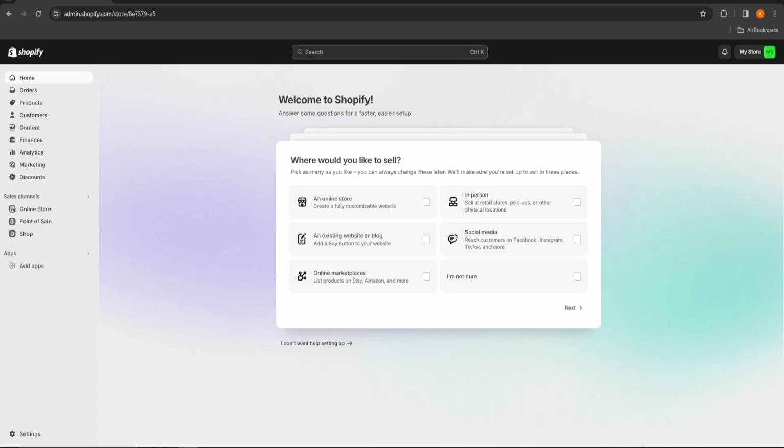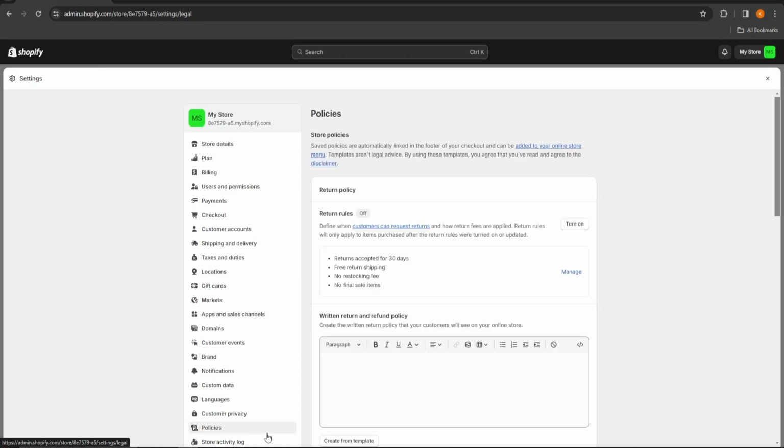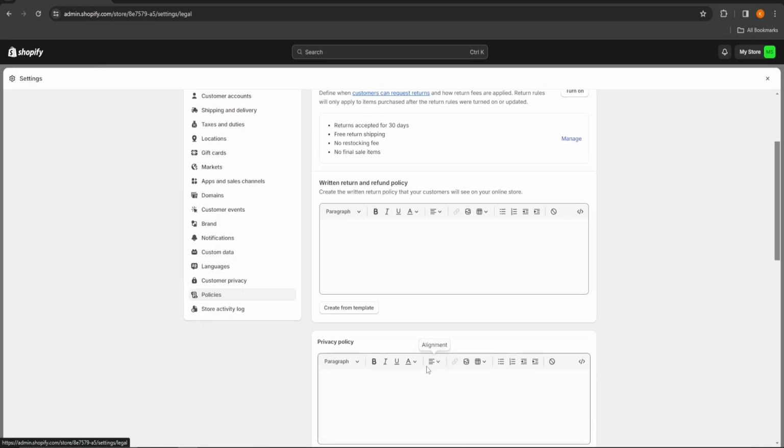In today's tutorial, I will be showing you how to set up professional legal policies on Shopify. Start by logging into your Shopify account and choose Policies in the Settings menu. Now, scrolling down, you see all of the legal policies you can make for your webshop. Some of them have a template you can use, some don't.